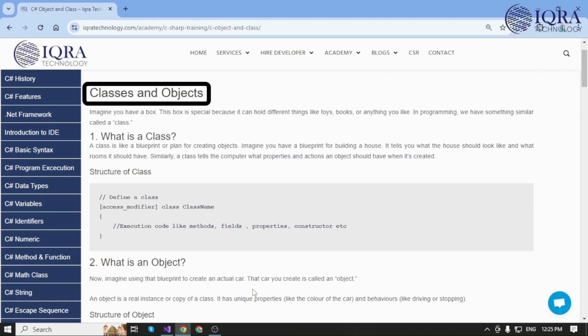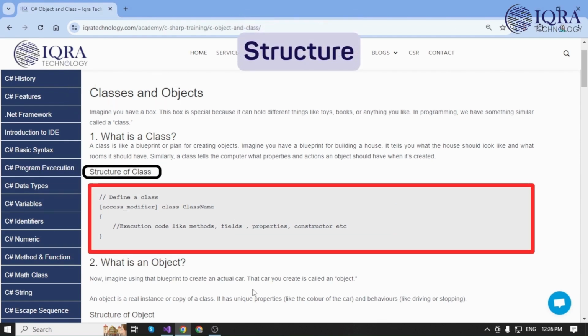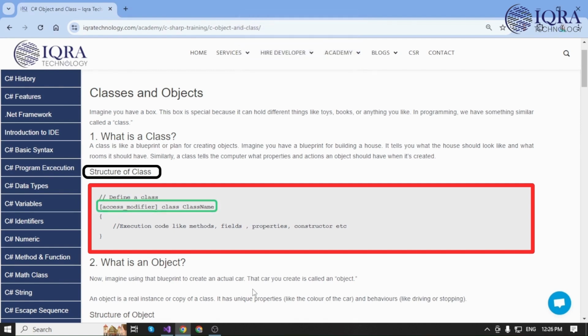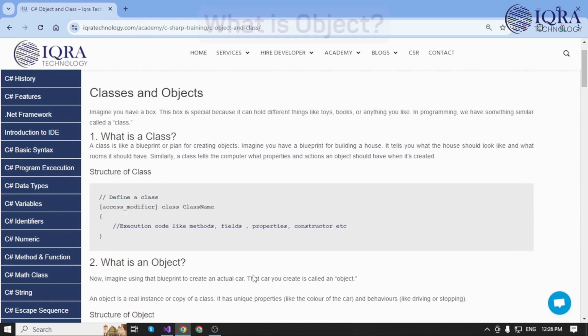Similarly in programming, a class tells that when we create an object, what its properties are, in which values will be stored, and what actions, meaning methods, will be there. The structure of a class is that we give the name of the class by giving an access modifier within the class keyword. It is not important to give an access modifier. It means if we want, we can give it, and here is the class and then the name of the class, then whatever things come inside the brackets are methods, fields, properties, constructors, etc.